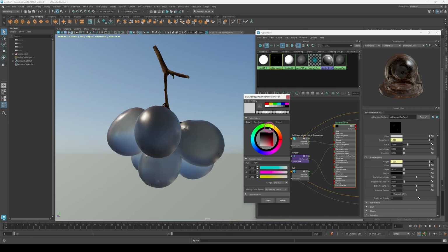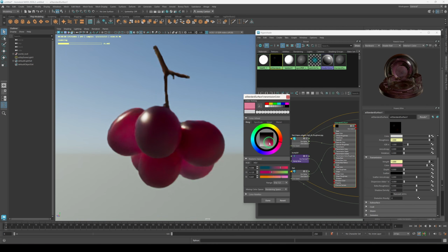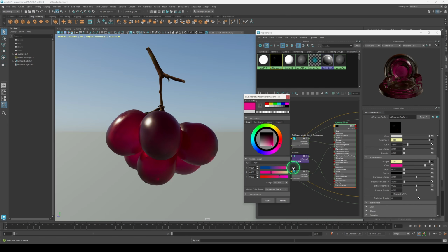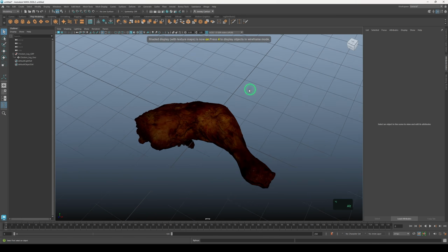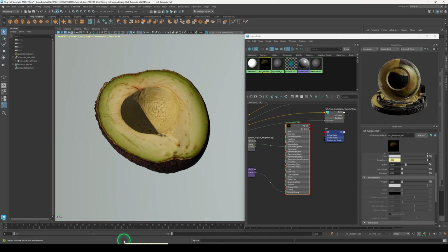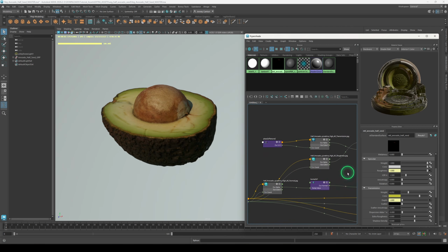From here, we can start adjusting the color. So if you wanted a more yellowy green grape, or a darker, more reddish grape. So this is a super cool texture to play with. So now you should be pretty familiar with prepping assets from fab.com for Maya and Arnold. And at this point, it's just a matter of a lot of repetition.